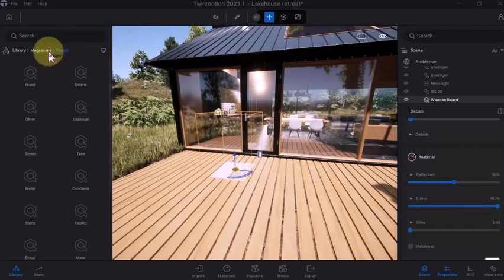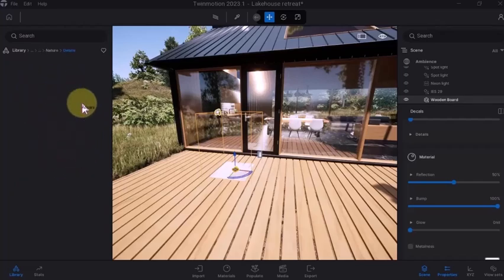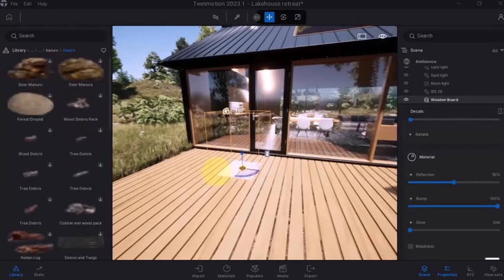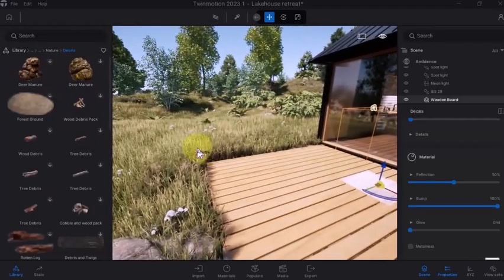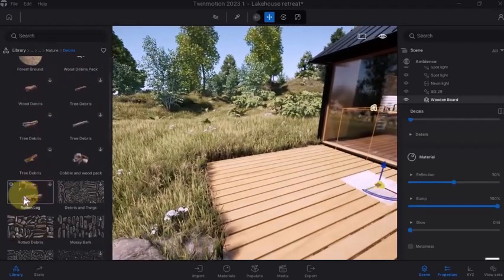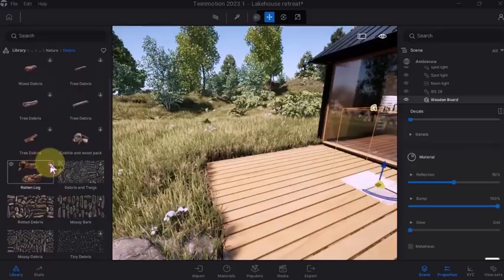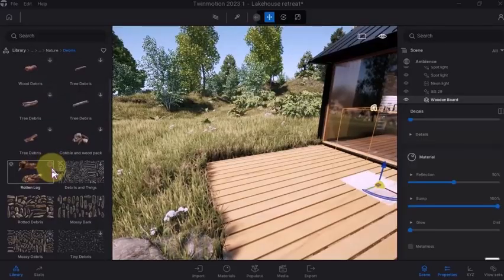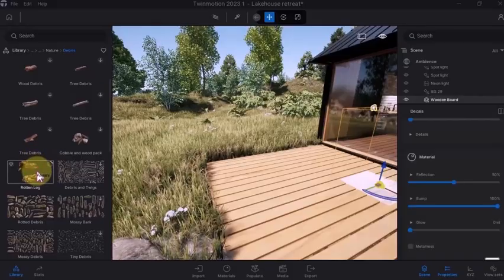So let's go back. For example, this section, 3D assets in nature section. As you can see, we have a variety of different assets in this section, which they're online. You can download them and use them in your project. And there are no limits for it, and they're completely free.